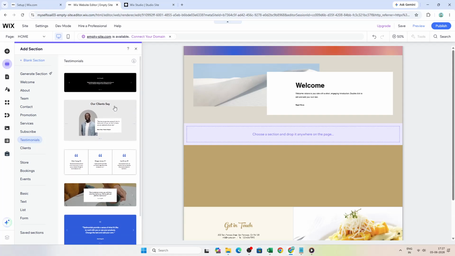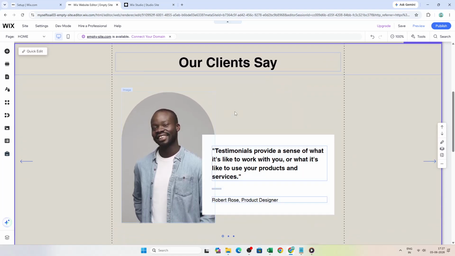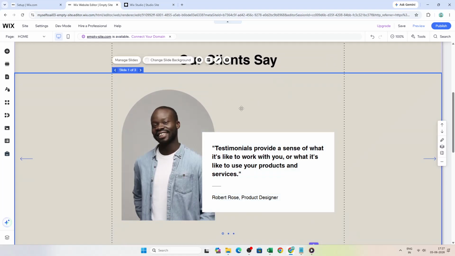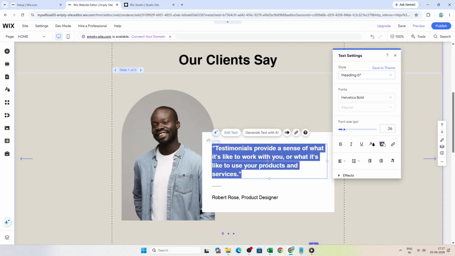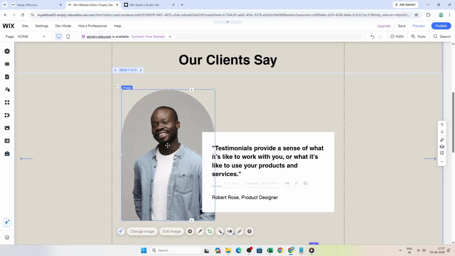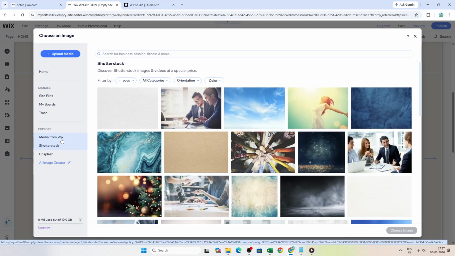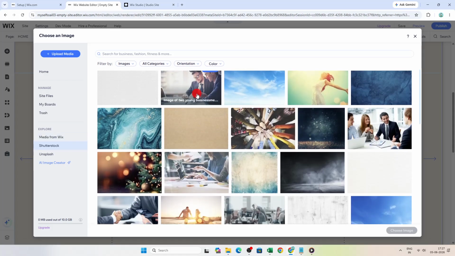After the testimonial section appears on your site, click directly on the testimonial card to begin editing it. Replace the placeholder text with your own review content and update the star ratings to match the feedback you want to display. You can also upload the reviewer's image to make the testimonial feel more authentic and visually engaging. As you edit, try to keep the formatting consistent so the section looks clean and professional.